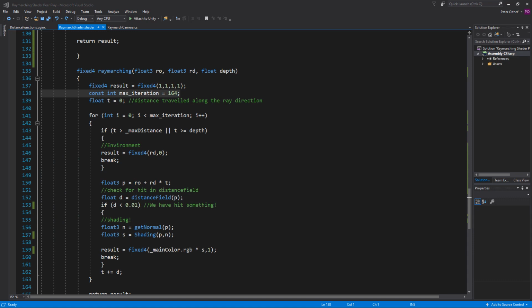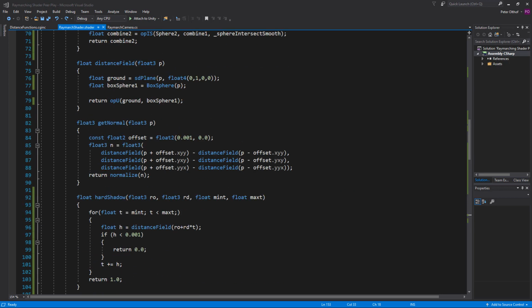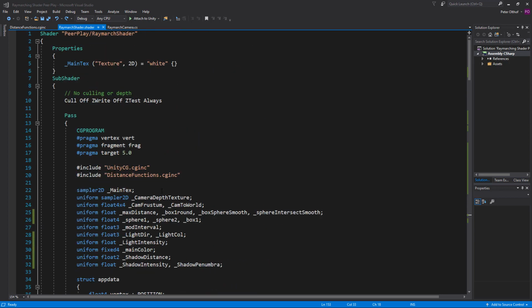In our Raymarching function, we set the max iteration to a constant integer. This value specifies the accuracy of the returned distance field. I want to be able to set both these parameters in the inspector. Let's scroll to the top and add these parameters to the shader.